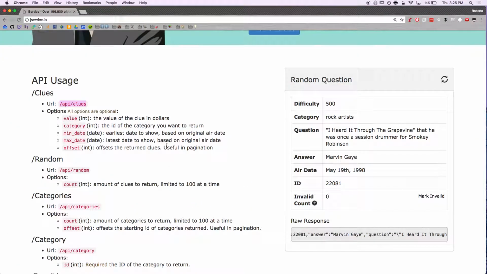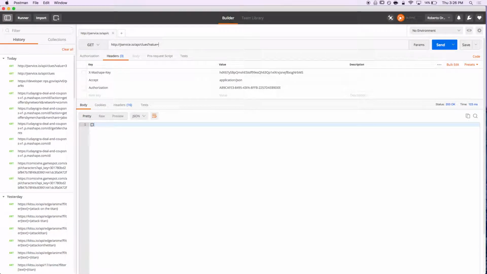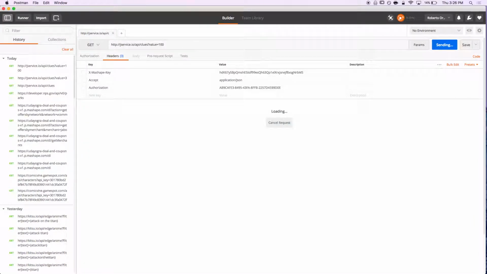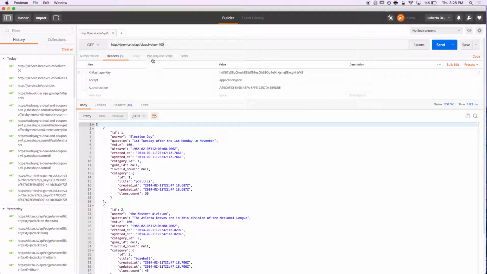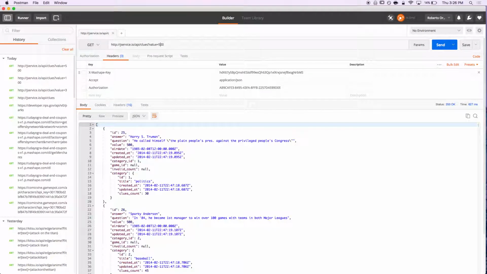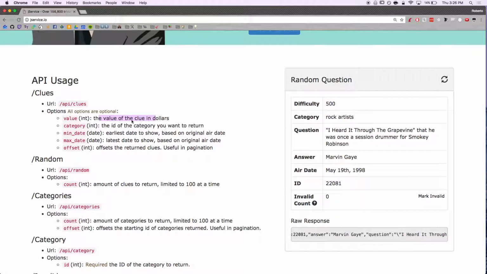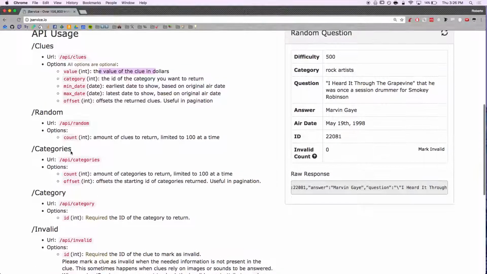Now if I want to be more specific, I can give it a value. The value is the clue in dollars. I don't know how this works. It's 100 to 500 by 100 increments. Got it. So I did 100 and it gave me all the ones with a value of 100. Whenever it says anything about parameters and things like that, you can just attach all those.